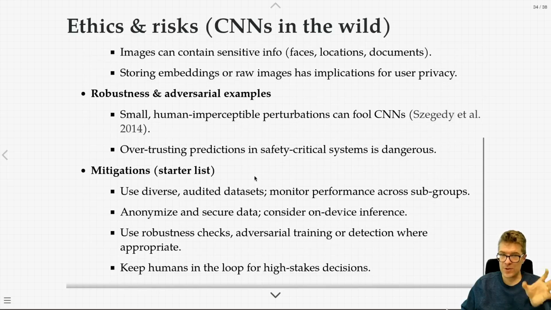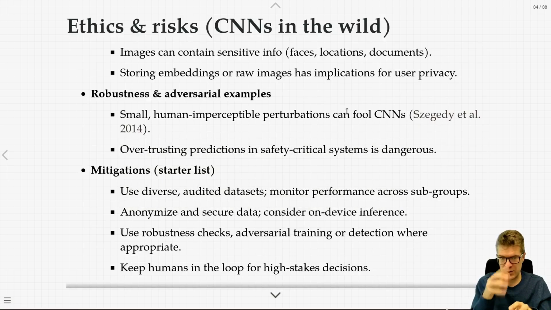Sometimes small imperceptible perturbations can fool CNNs. There's some work, including this one, that shows that you can apply some noise to a CNN's output, or the pixels fed into a CNN, so that a CNN will get drastically different results based on images that to you and me will look almost identical. So peppering very particular noise can totally confuse these image detection systems. So again, over-trusting predictions is always a risk. You always have to be careful, especially in safety-critical systems.